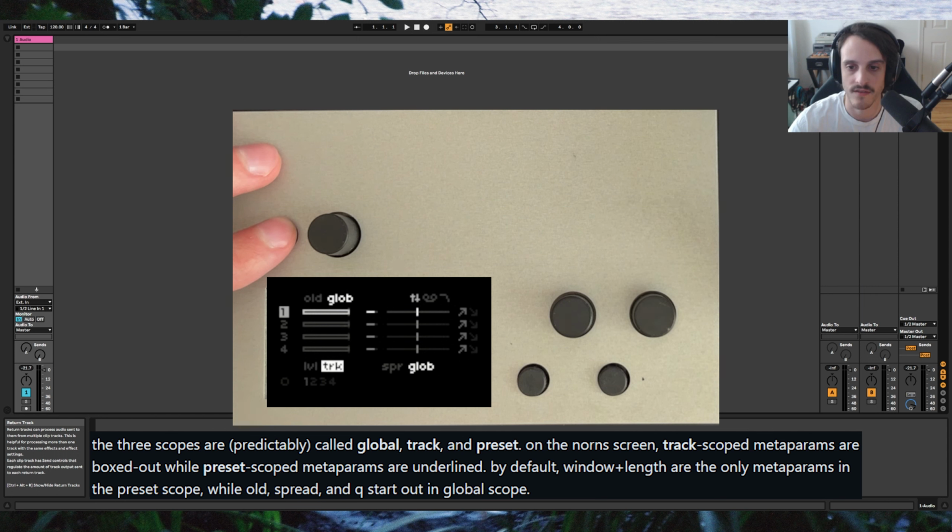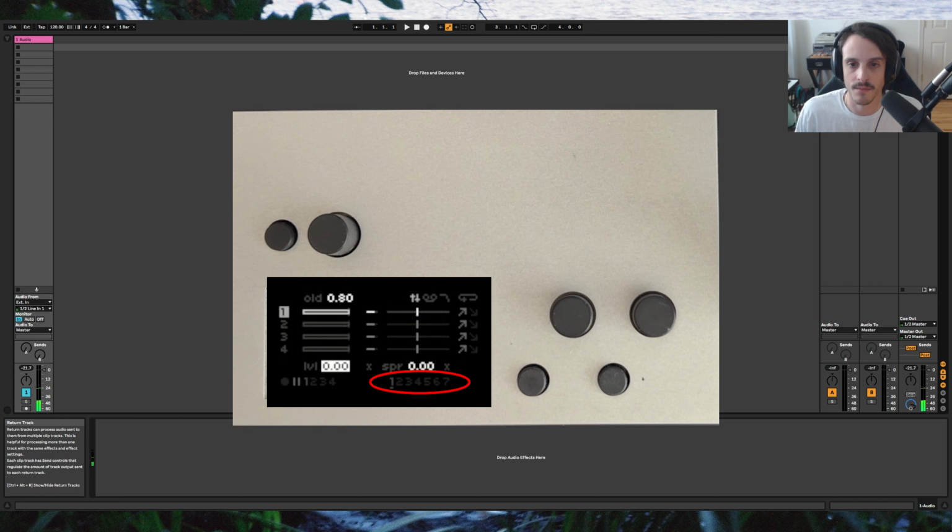I want to quickly show the differences between the different scope modes because each of them have unique use cases. I'm going to record a single note into buffer 1. You need an active buffer for the presets to be accessible. You'll notice that numbers 1 through 7 have popped up at the bottom once I have something recorded. This indicates which preset you're currently using.